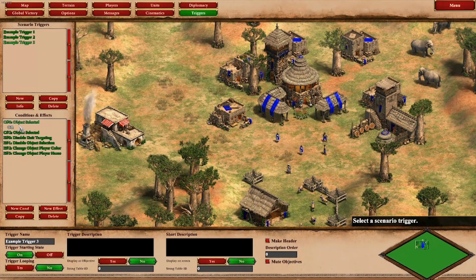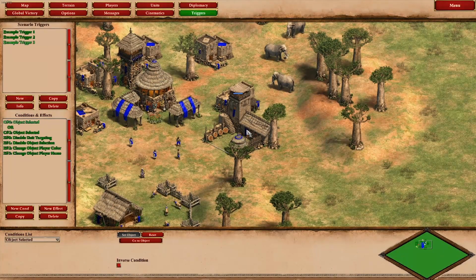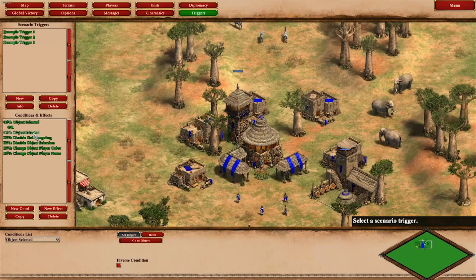And here, the third trigger, I use OR, so it's called the condition separator, and it does, well, exactly what you would expect it to do. So if I select this building, or if I select this building, the effects happen. So previously, for each possible condition, you would have to make another trigger. It would have been a lot of work.